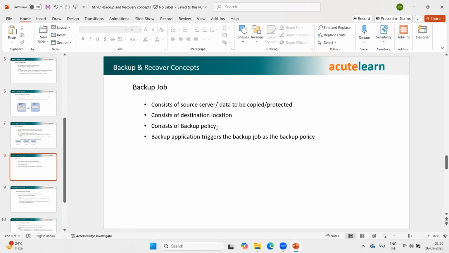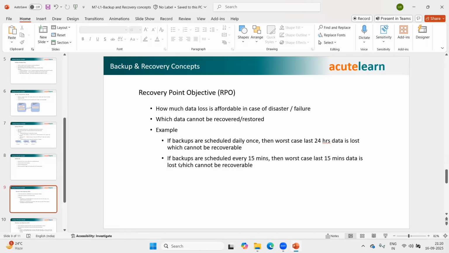It also consists of the backup policy. How frequently do you want to take the backup? Is it on a daily basis, or a weekly basis, or a weekly full backup and daily incremental? What exactly do you want to have? And the backup policy triggers the backup job. So as defined in the backup policy, the backup job will be executed and protected. Let's say my retention policy says the weekly full backup should be retained for 4 weeks; as part of the backup job, the backup policy will be applied. Configurations may vary from software to software, but this is the idea.